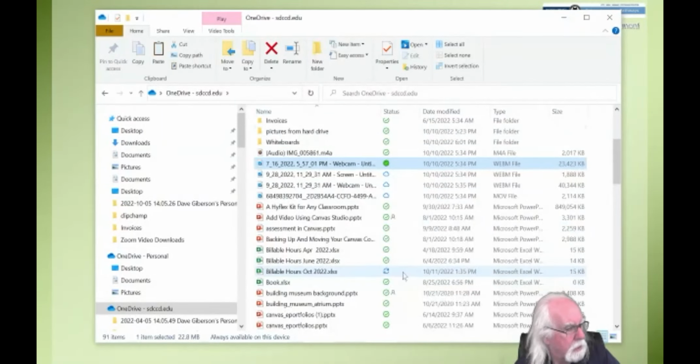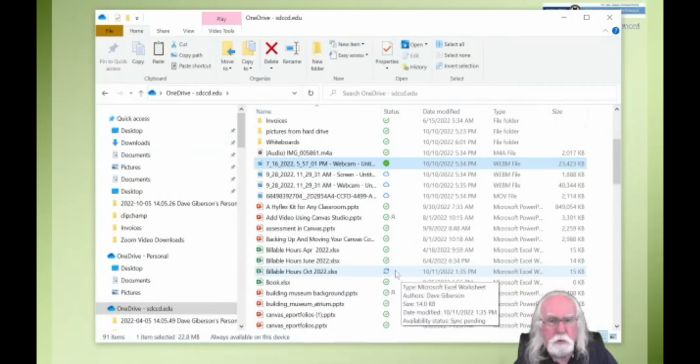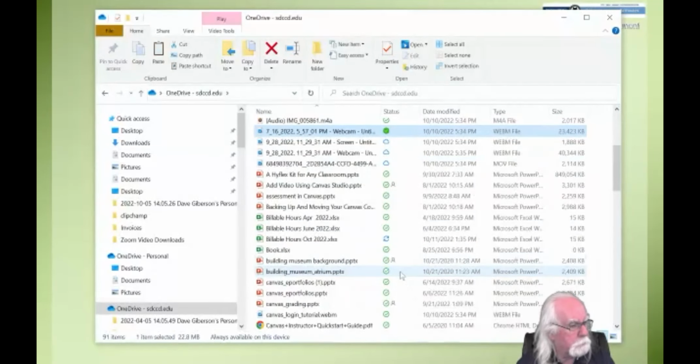If the little symbol is a static pair of arrows chasing one another, it means I've got that file open somewhere in an application and I'm working on it. And it's being updated automatically, wherever it might be stored.